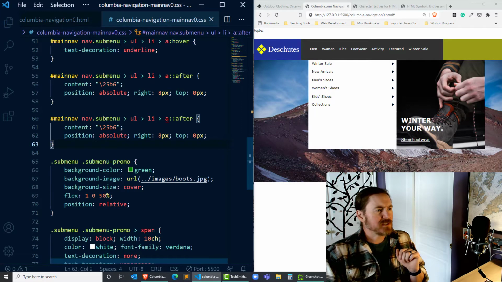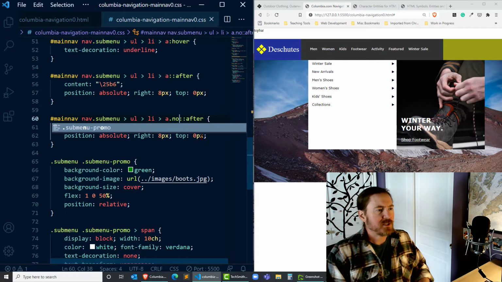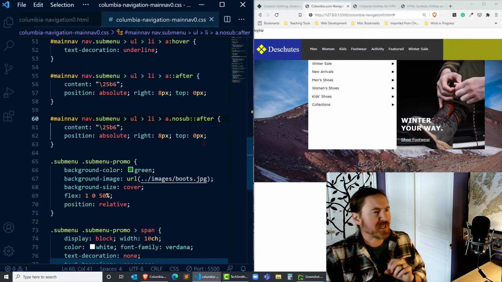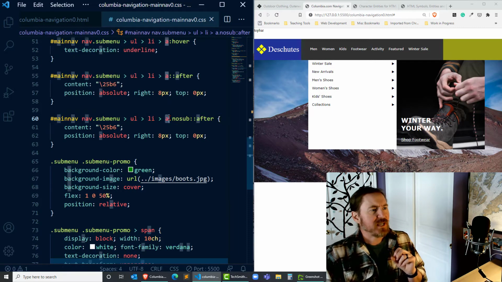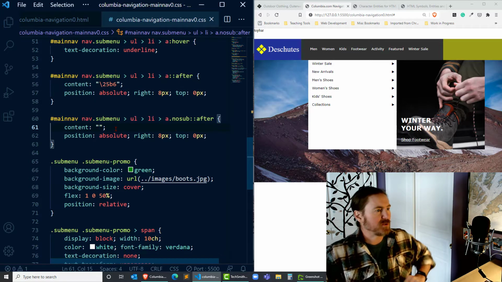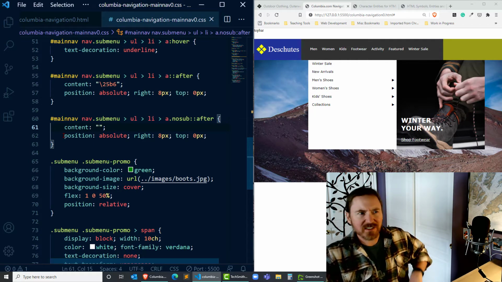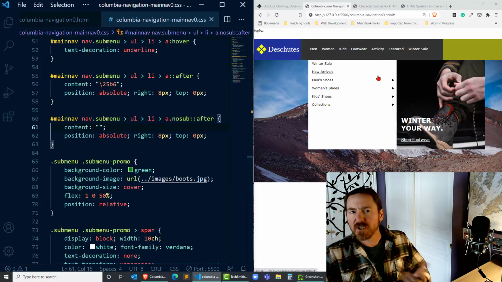There we go. And this is going to be my anchor dot no sub. Notice there's no spaces in here. It looks a little weird, doesn't it? Anchor dot no sub colon after the content. We don't want that little triangle, so let's just do an empty set of quotes. I think we can leave position the way it is. Oh, look, they're gone. So perfect.